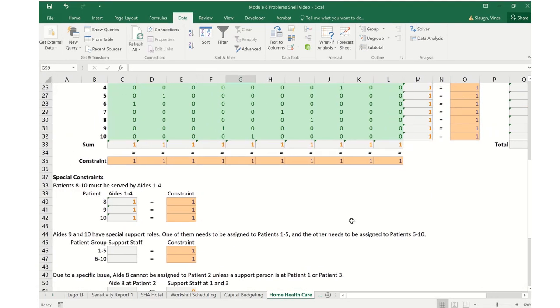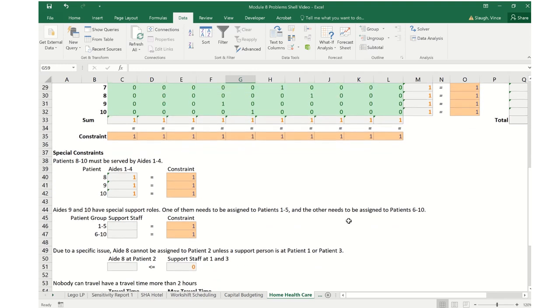Next, let's look at a couple more constraints. Let's say aides 9 and 10 have special support roles, so one of them needs to be in with patients 1 through 5, and one of them needs to be in with patients 6 through 10. Suppose patients 1 through 5 are in one geographic area, patients 6 through 10 are in another.